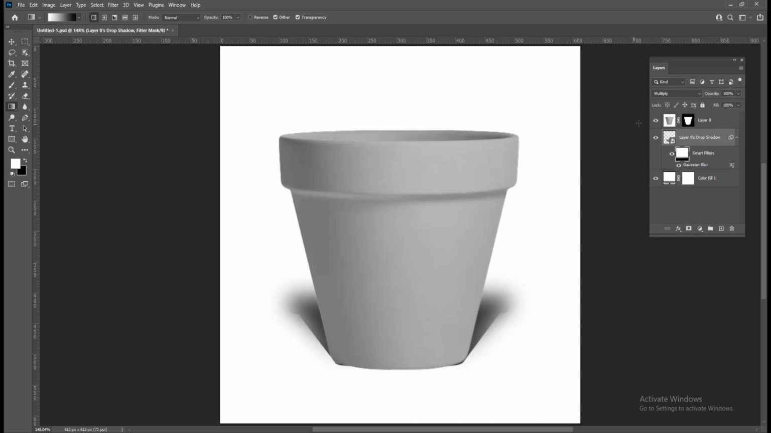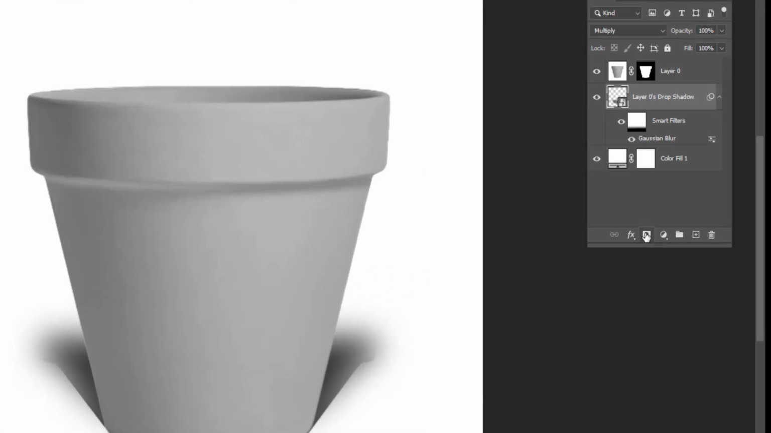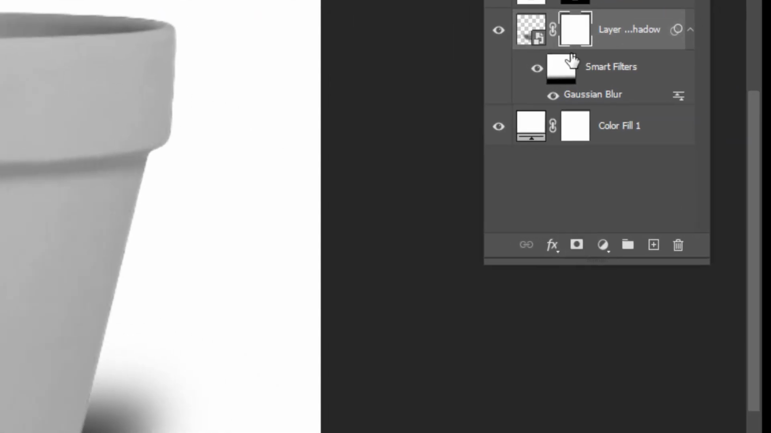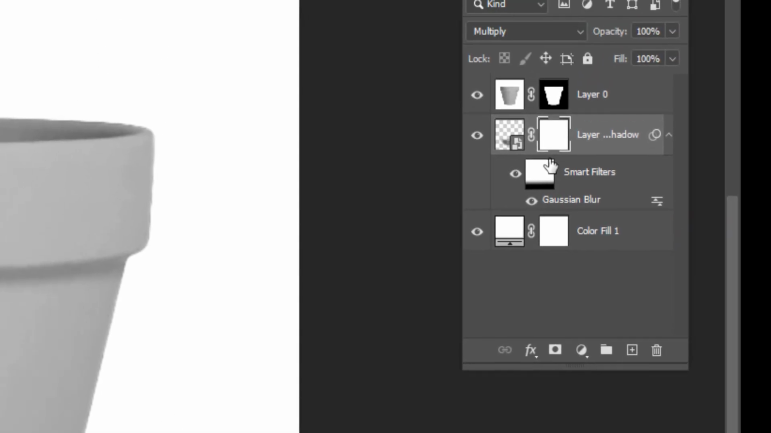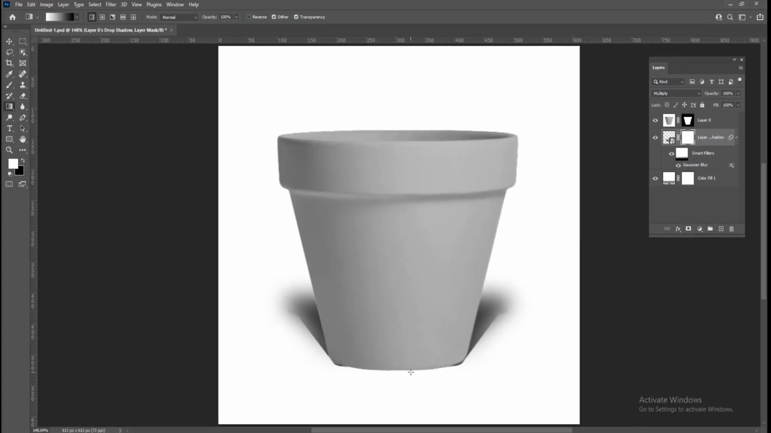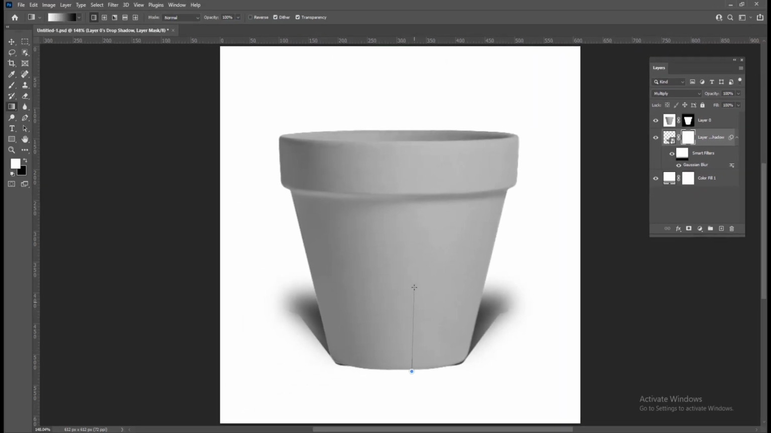We might also want to decrease its opacity to make it look more natural as it fades. To do that, I'll apply a layer mask to the drop shadow layer. I'll click on the thumbnail for the drop shadow layer and then click the mask icon. With the gradient tool selected, I'll drag up from the base. And now we can see the shadow disappearing. The mask for the smart filter is controlling where the blur appears.